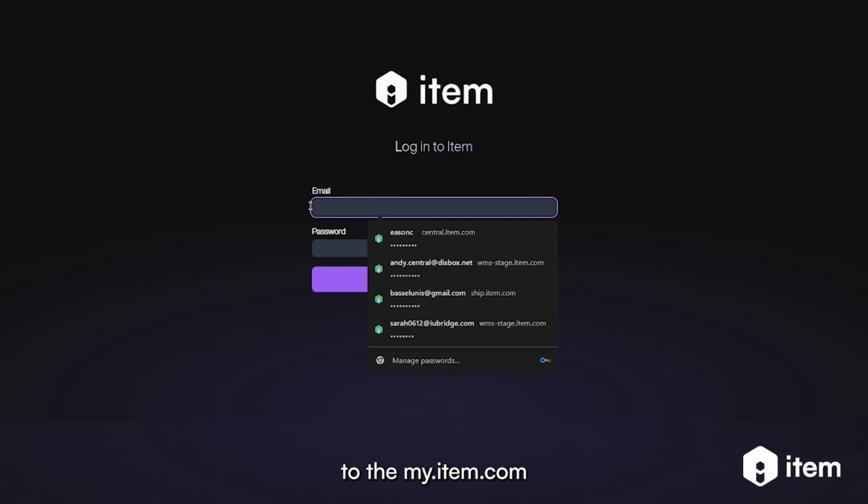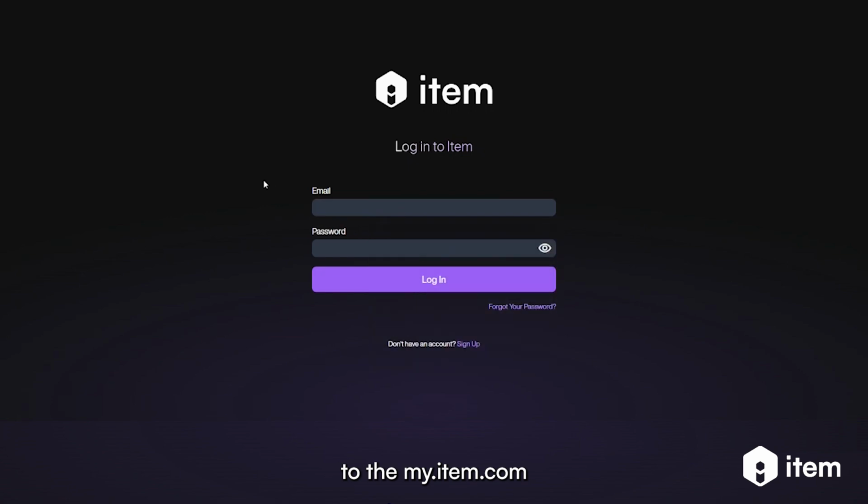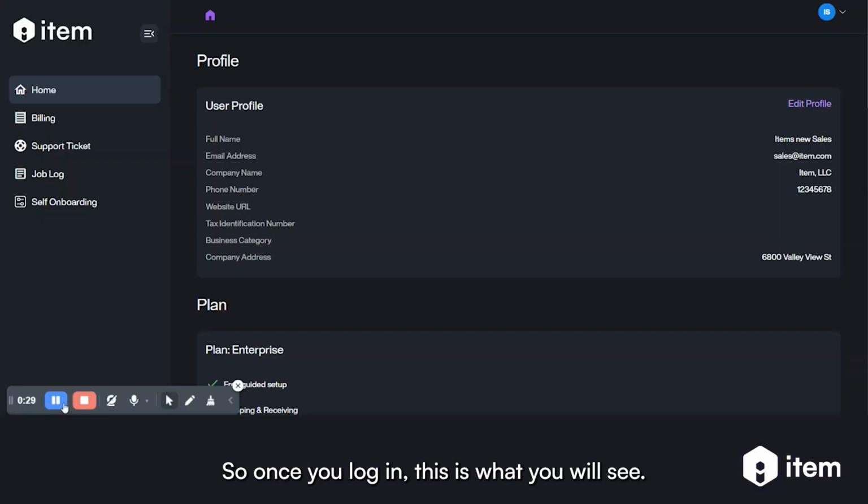So once you log into my.item.com, as an account admin you will be able to see and manage your account. Once you're logged in, this is what you will see.